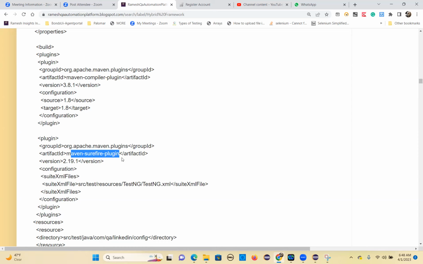Clear? What other tool is available instead of Maven? You have Gradle. Okay, so Gradle is another tool. You can use Gradle also.